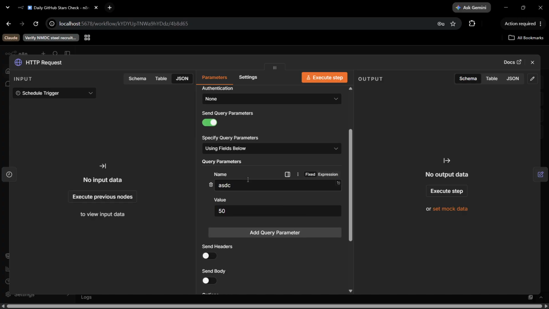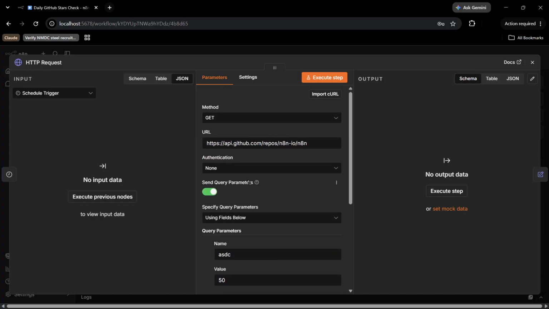So yes, that's how easily you can add query parameters in your HTTP request in n8n.